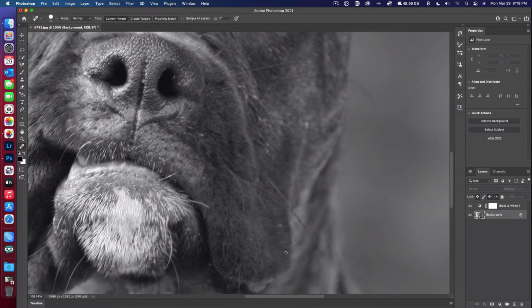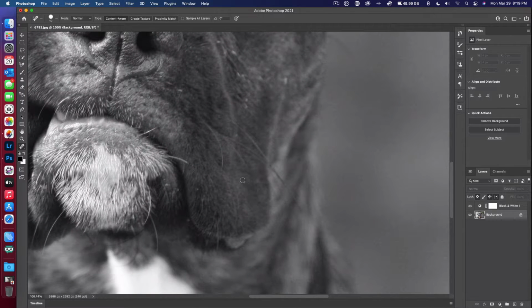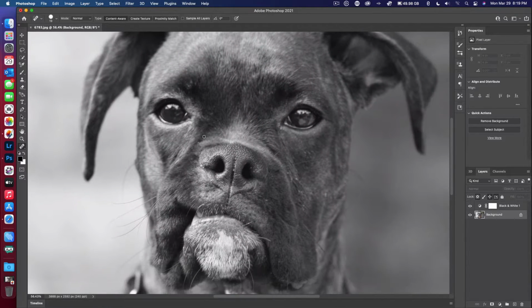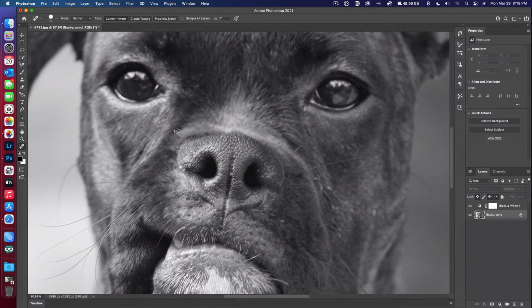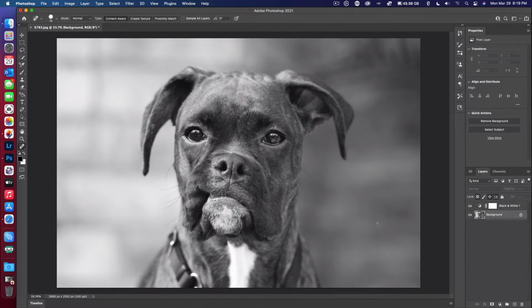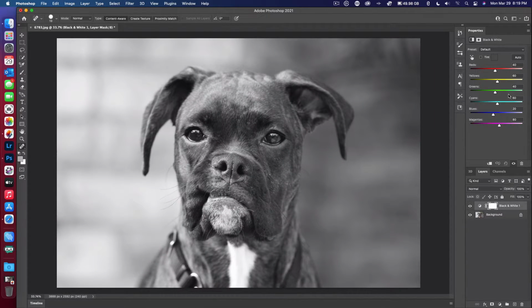Oh, you know what? She had acne. Poor baby. All right. There. That looks good. Now she doesn't have the gunk on her. Oh, she's still got a little bit here. Here. All right. So that's our black and white photo for her.